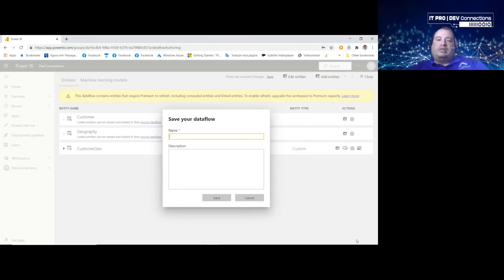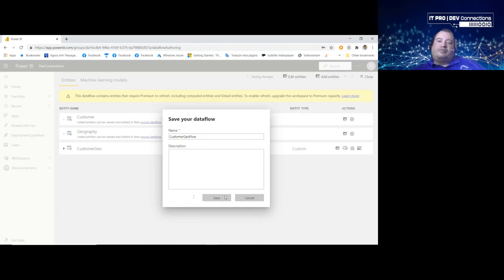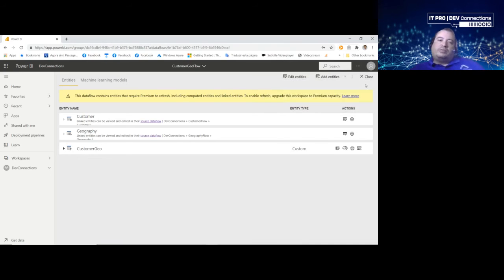It asks me the name of this flow. Let's call this flow customer geo flow. Save. And the message that you see here on the top is a bit disappointing because it's advising us that to make these links between entities, between different flows, we need to use premium capacity, a premium subscription, and usually we don't have a premium subscription.